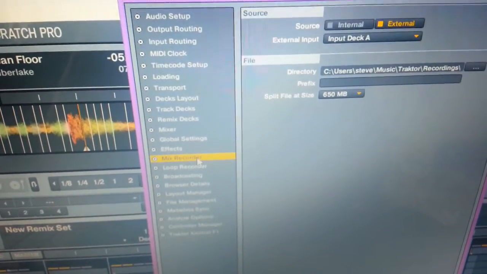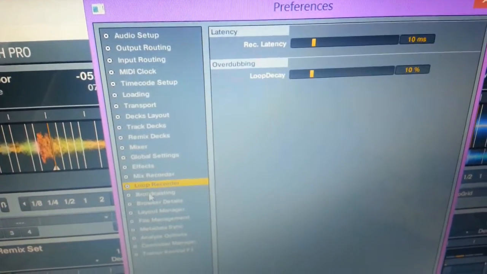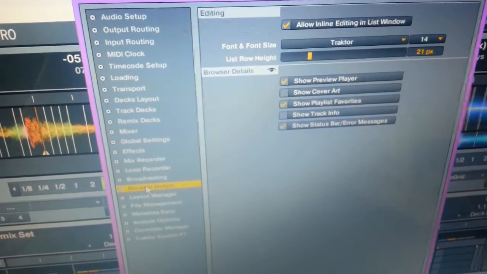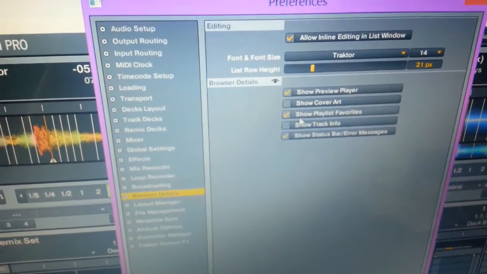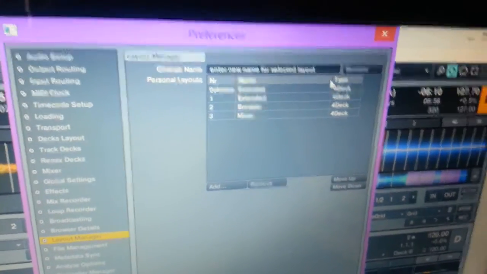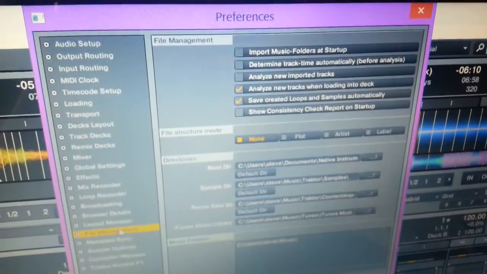We'll get into the mix recorder. That just splits it when you're recording audio. Loop recorder, leave that alone. Broadcasting, we won't even get into that. Show cover art, show all this stuff. Show what you want to show, it doesn't matter. You can go in and name your four different layouts. Like I said, not that important.